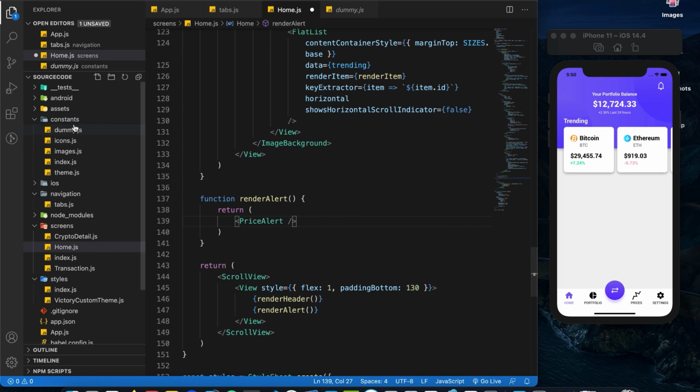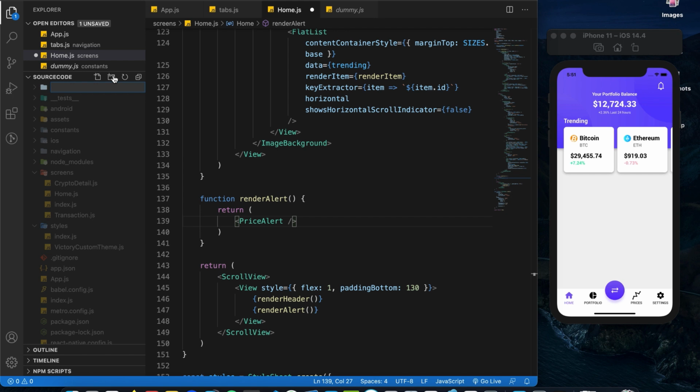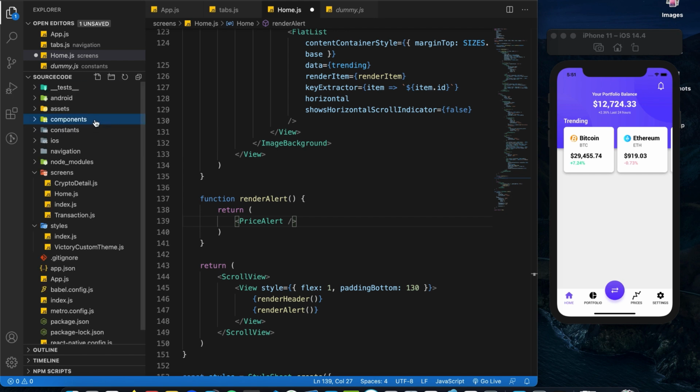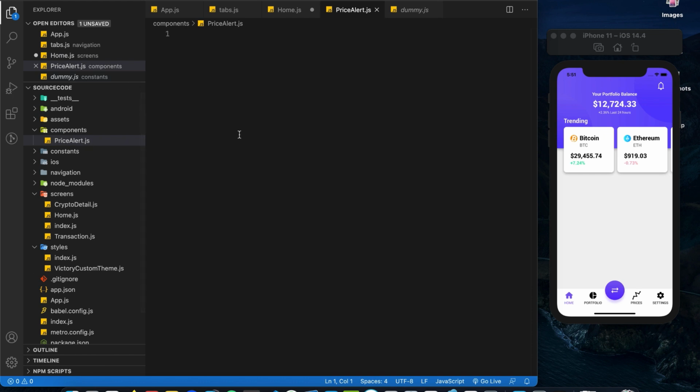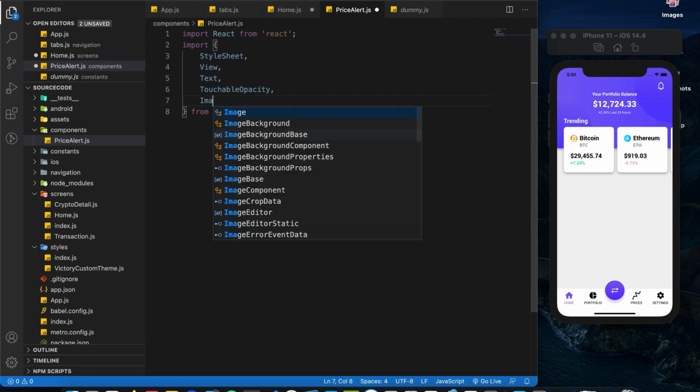So now what we need to do next is create a folder called components, right? So over here, I'm going to create a folder called components. And within this folder, we are going to have a file called PriceAlert. Alright, same thing, it's going to be a normal functional component, so I'm going to import from React. I'm going to import a couple of components from React Native as well. So I need StyleSheet, View, Text, TouchableOpacity, and also I need the Image component, right?